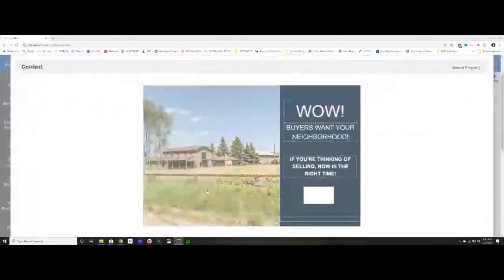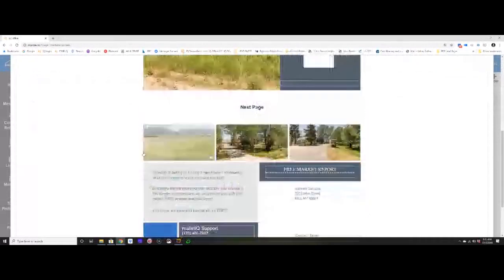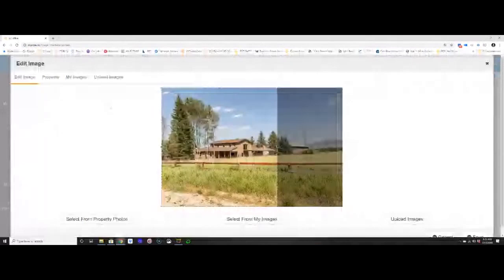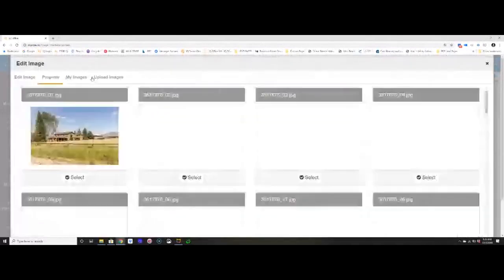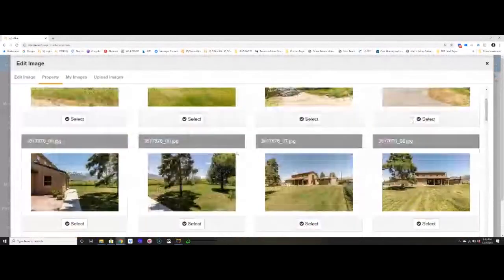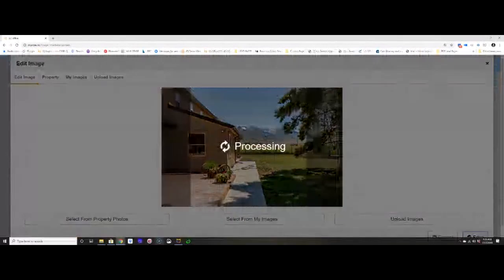It's going to put in the photo of the listing, and it's also going to put in the information and the photos at the bottom. Now again, if I want to change that photo and say, hey, I don't like this photo of the front of the house, I can click on it, and then there's a tab that says property. So I can actually go in and select images from the property from MLS. So I could say, hey, I want to use this photo. It's going to show me the proper crop size that will give me the best fit. Once I click save, it's going to automatically enter that photo in.